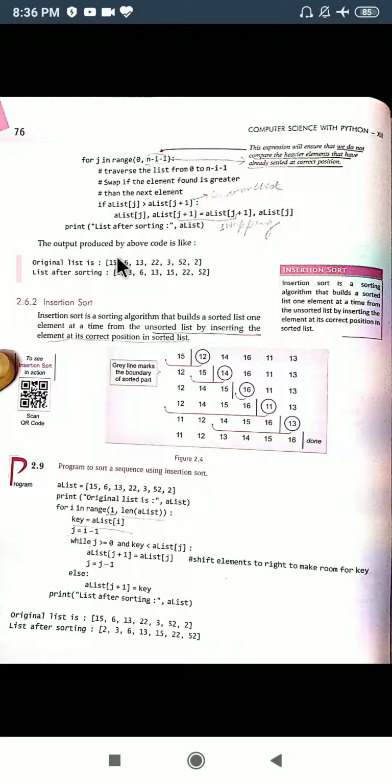Okay, if we compare 15 and 6, 15 is greater, so we will swap it. We will bring 6 first and 15 here. So how to do this swapping? For swapping, what we are doing here: if a[j] is greater than a[j+1], what does it mean? j refers to 0 first. j is 0 here because the for loop will start from 0.